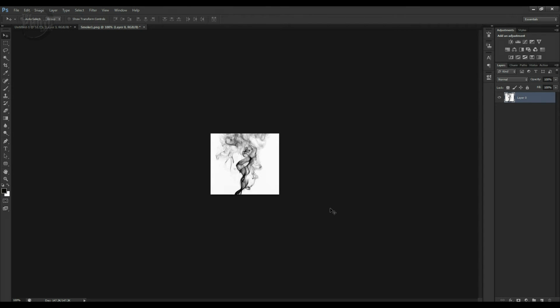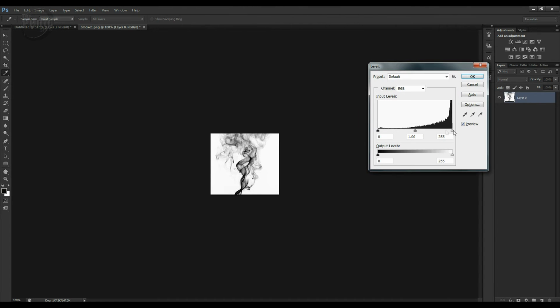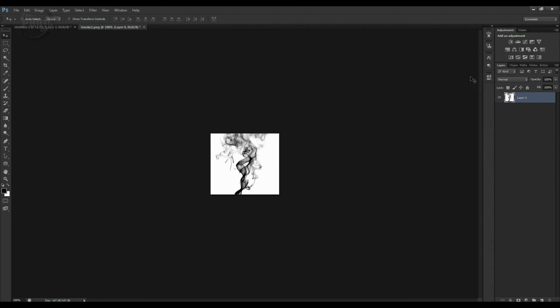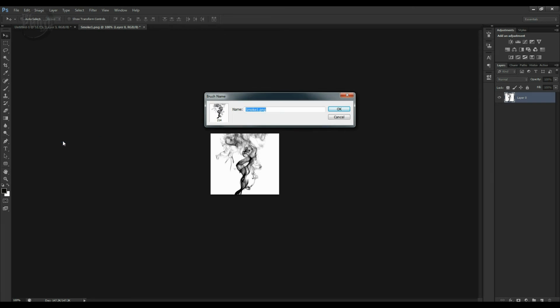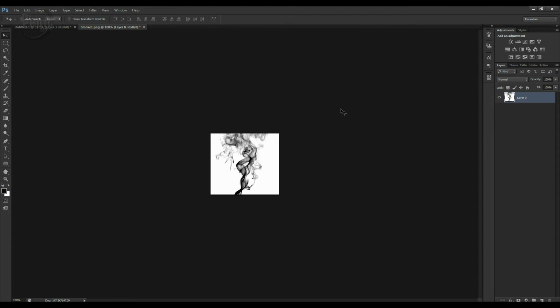So we can adjust the levels a little bit. Let's bring the whites up a little bit more, and we'll bring the blacks down a touch as well, just so it stands out nicely from the background. Okay, and now if we go Edit, Define Brush Preset, you can see now that we've got the smoke that we had from the image. Click OK, call it Smoke 1, click OK.